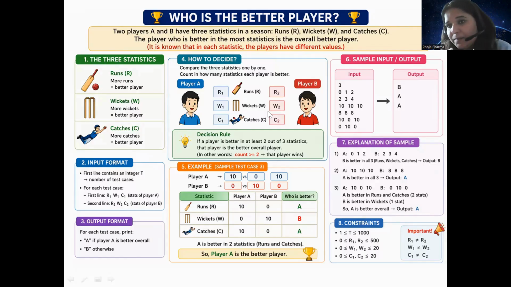Team A and Team B, right? For each player, they have given the options: how many runs you have scored, how many wickets you took, and how many catches you took. So this is player A, and for player B they also compare these same things. They will decide that if at least two out of three statistics favor a player, that player is better overall. In other words, if count is greater than or equal to 2, the player wins. Otherwise, the player will not win. It's very simple.